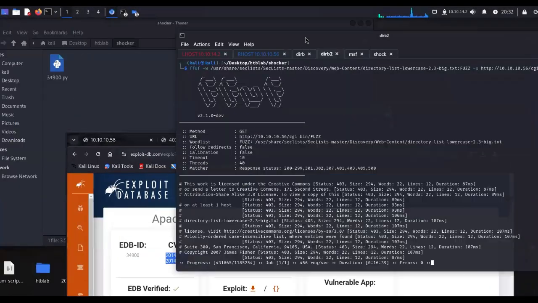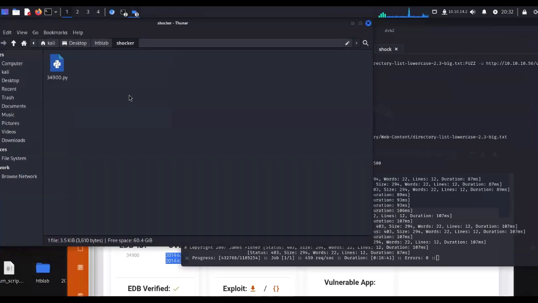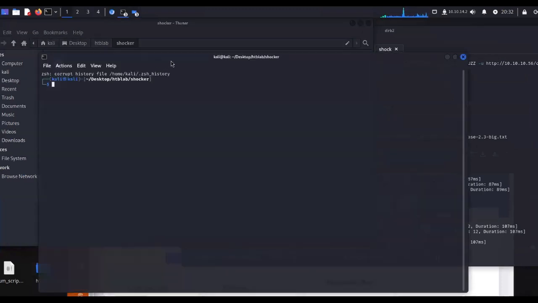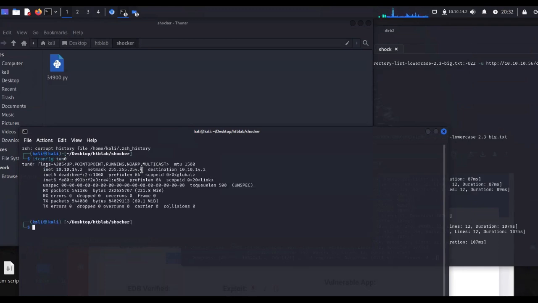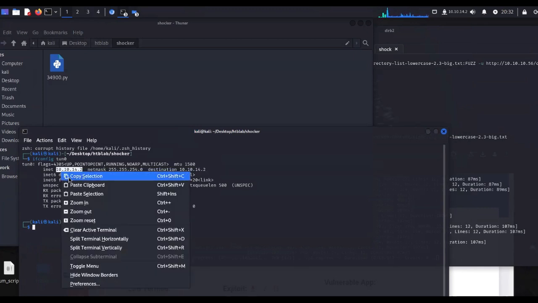The first thing you're going to do, and I'll go ahead and start from the top. You can see I already have some terminals open there, but you're going to go ahead and open up a terminal from the location of the file that you want to run this from. I'm going to run ifconfig tun0, and it's going to list my IP address for Hack The Box, and I'm going to go ahead and copy that.